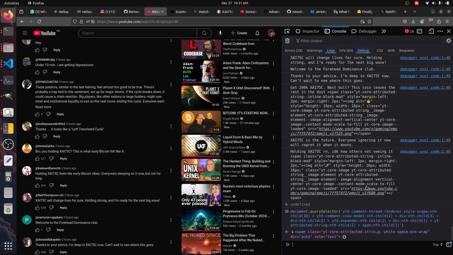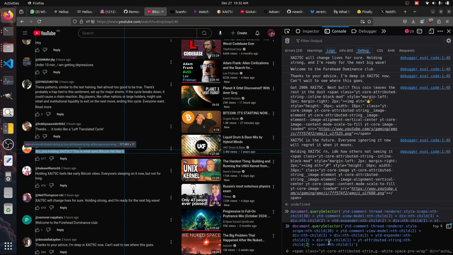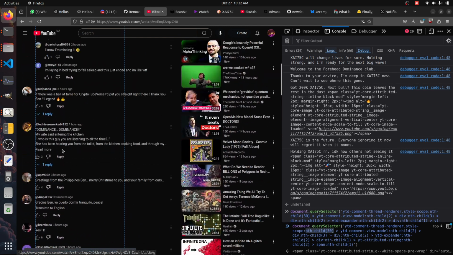But essentially what we want to do is grab all those into an element, right? But you see how it says here YTD comment thread renderer style scope, and all this stuff looks crazy. If you read a little bit about CSS selectors, you'll see how the format goes. Essentially this is just a tree: first, try to find this exact style scope. So this YTD comment thread renderer is the element type, and style scope is the style. And then you have nth child 30. This is probably because we are 30 comments down.